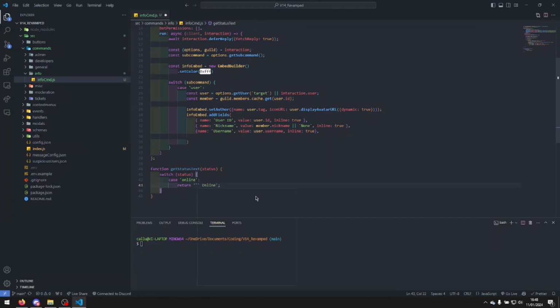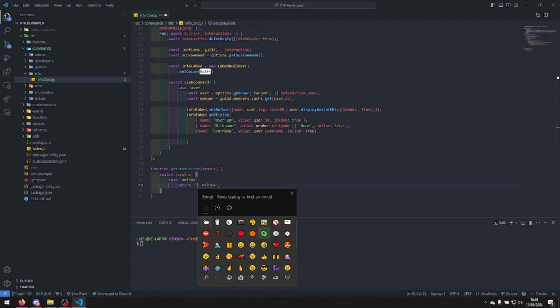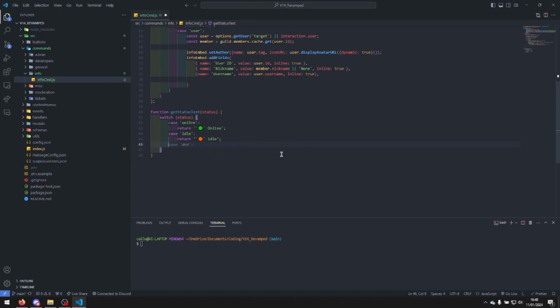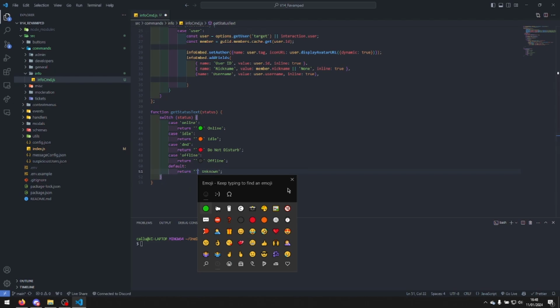A green circle. There we go. And we're also going to do the same for idle, and we'll return orange for that. And we're going to do the same for do not disturb, and that'll be red. And then we're going to do offline, sorry, which will be a black circle with an offline. And we'll also return unknown if we don't know what it is, and I'm actually going to put a question mark there.